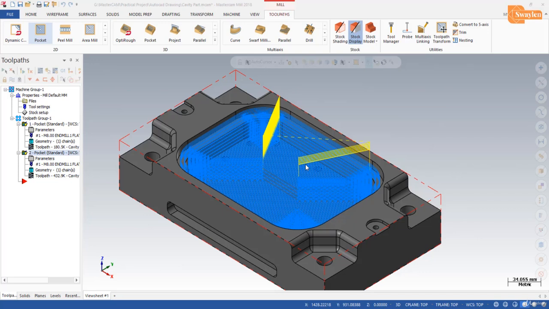In this lecture, we will continue our cavity part. In the previous lecture, we applied some operations like pocket milling. Now we will continue. We will see this slot is applied. Now we will select this portion and this portion. So I will click on pocket milling again.